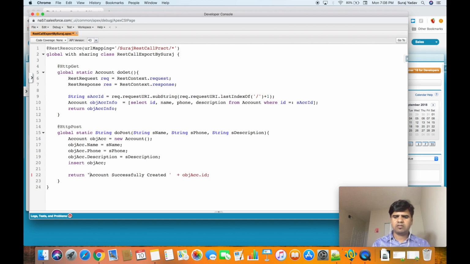Sometimes when I'm writing the VF pages, I use double quotes, and the same double quotes I use in the classes as well. Confusion. All right, so now this particular method acts as the post method. Let me see how I pass the values to this post method.